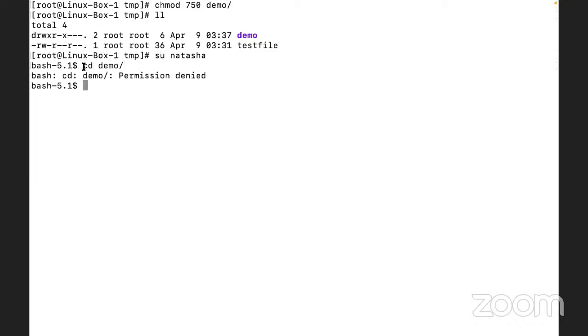Now, if I log in as Natasha and I am trying to change my directory inside demo, then it is saying permission denied. Why is it so? Because Natasha is being treated as others for this particular folder, and that is why it is saying permission denied.